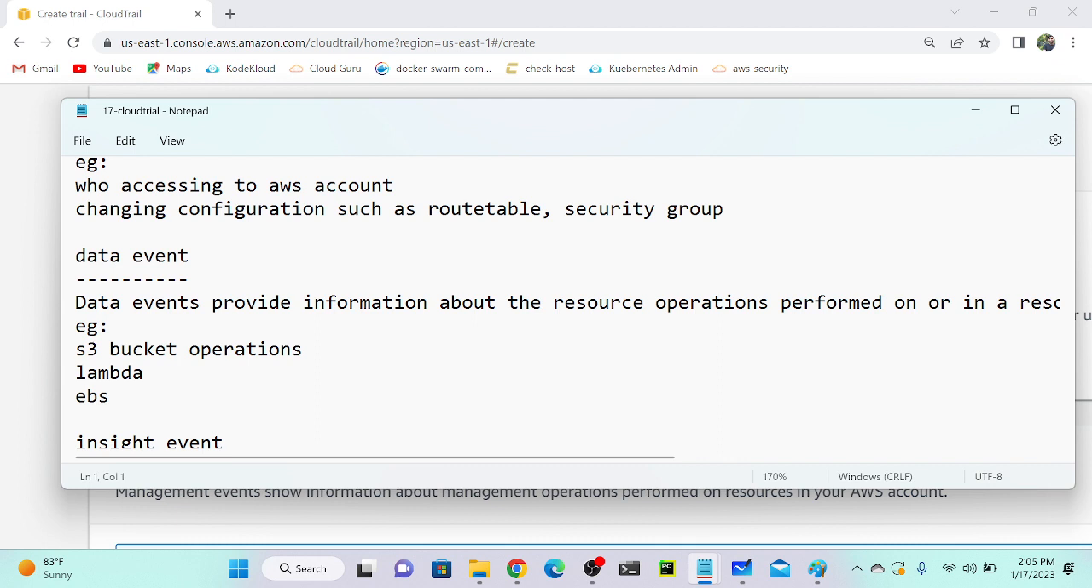So next, data event. So we have 3 events. What all are? Management, data event, insight event. Okay. Second, data event. You should not forget after this class.